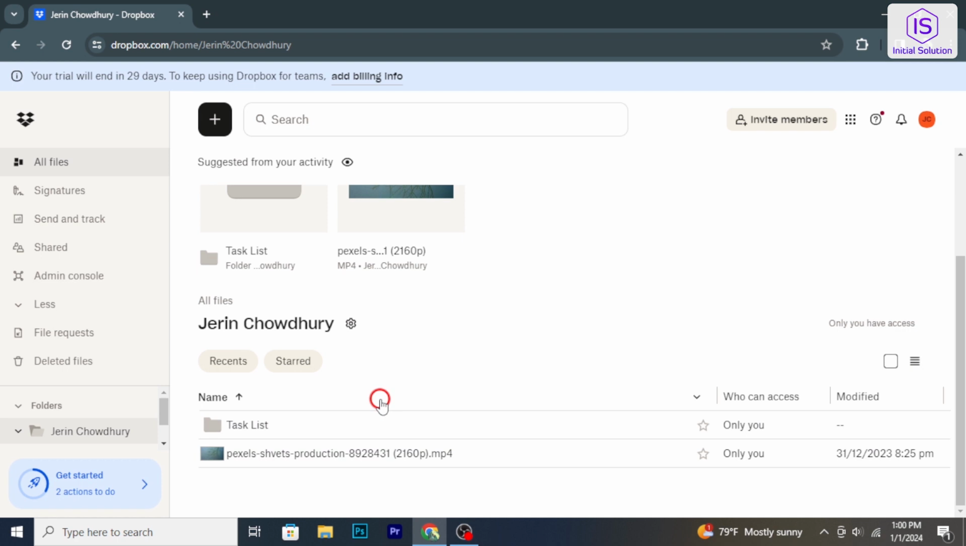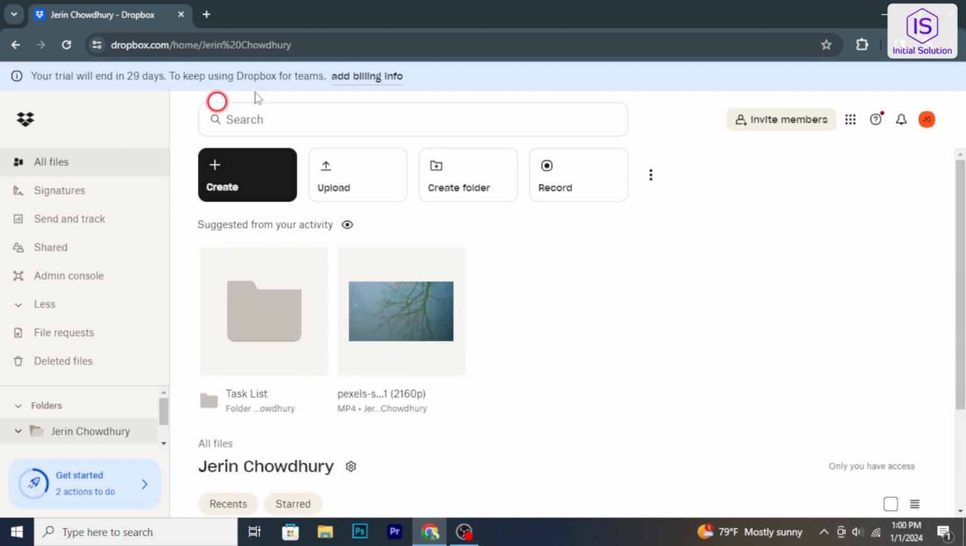In today's tutorial, I'm going to show you how to rename a folder in Dropbox. So let's have a look now.